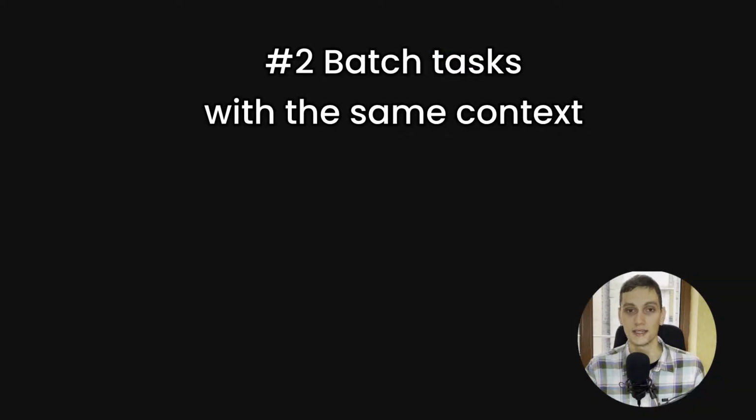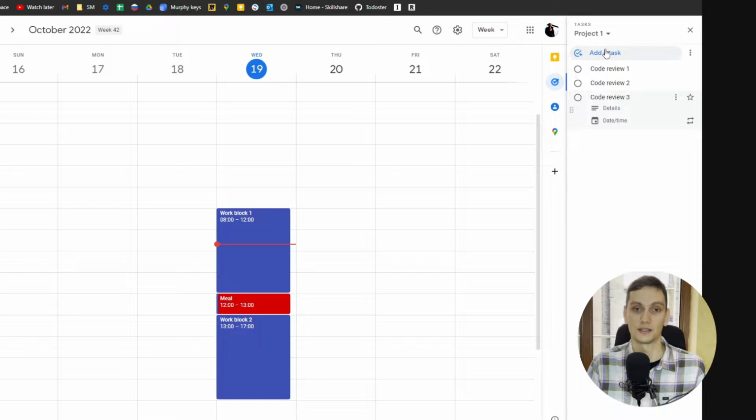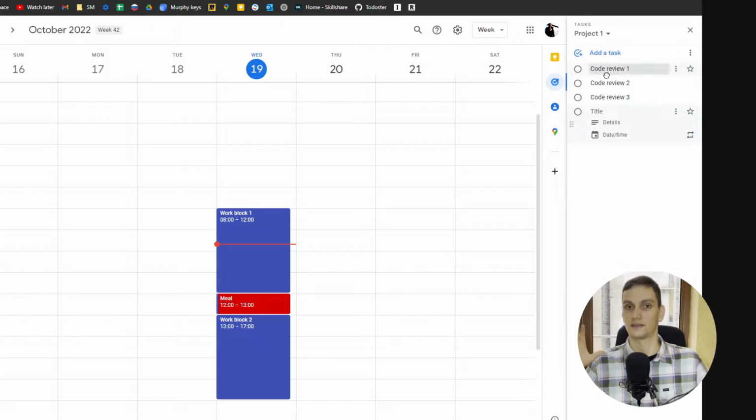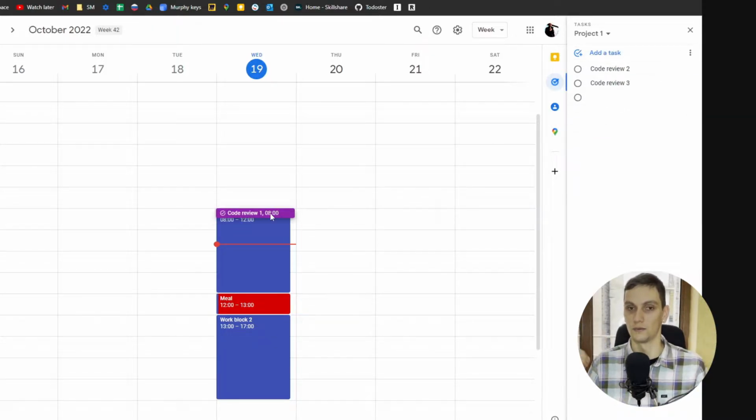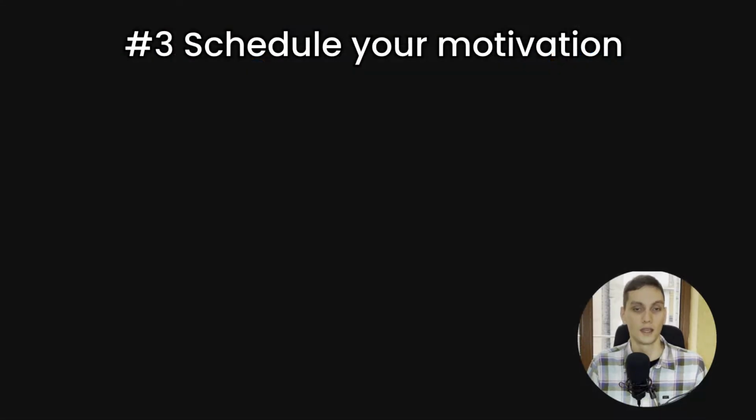The second use case is task batching. For example, I have some similar tasks, code reviews that I was requested to do, and I can batch all those code reviews into the same time block. So I will allocate like 2 hours to make them all. In that case, I will not be distracted by different contexts, and I will do the similar tasks together, which is much more productive.